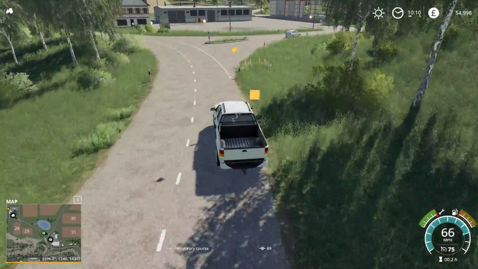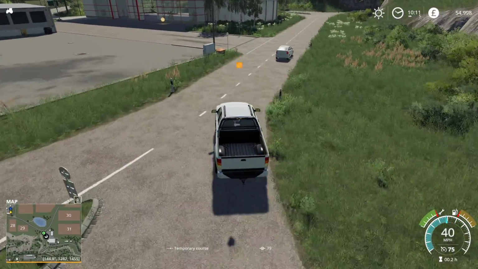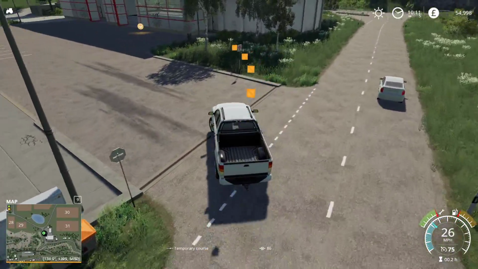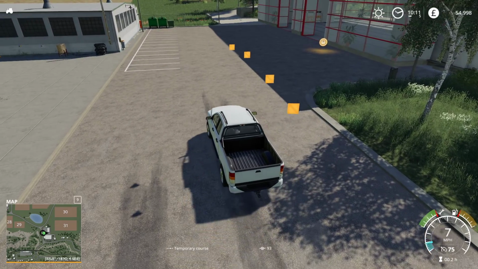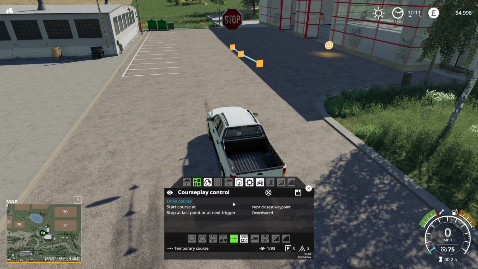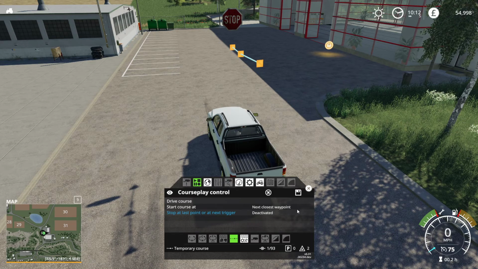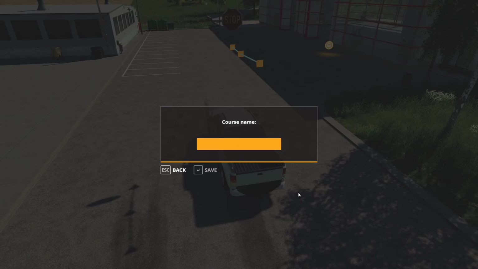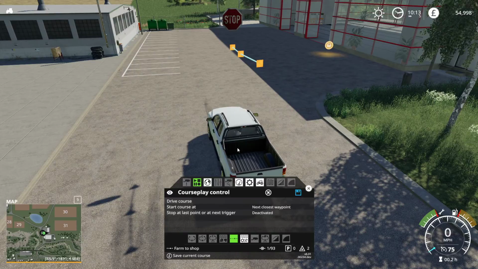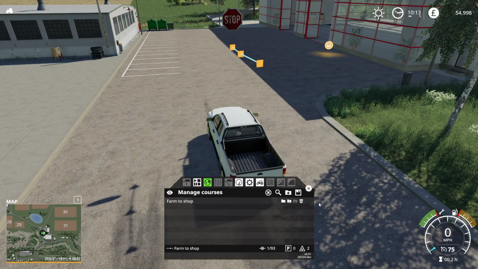just to show you how it all works and how to install it, because there are some parts which can be a little bit confusing. So something like that, and then we'll click stop. Very important, save your course, because the file that's going to be saved here is what the converter, and then eventually the editor, will be working with. So we're going to click save, and I'm just going to do farm to shop, hit enter. We've now got our course saved.